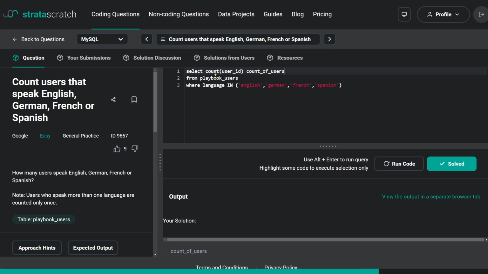So quick recap, we are counting all of the users where they speak any of these languages. And we're using the in function. This is a list, so it could be or. It's like saying where language equals English, or language equals German, or language equals French, and so on.